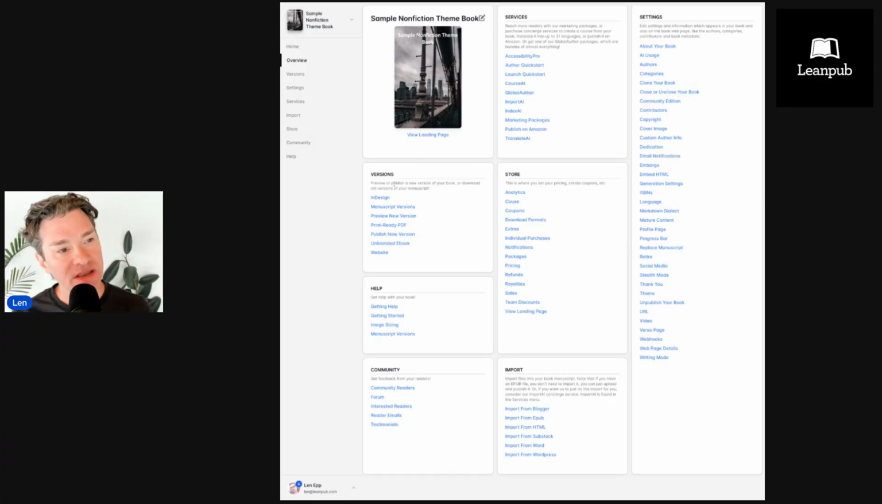You can see that the various sections are named hopefully appropriately. There's services, settings, store. Settings, of course, is kind of a catch-all for anyone who's ever designed anything. There's import for the various ways you can import manuscripts into Leanpub. There's the community section and the help section, but in a place of prominence on the left, under the book cover image and the link to the book's landing page, is the versions section.